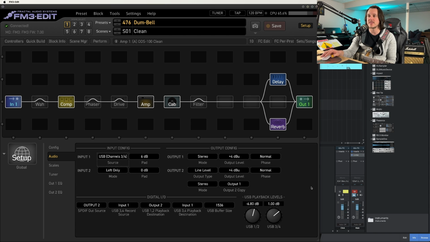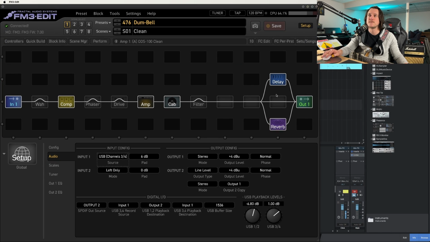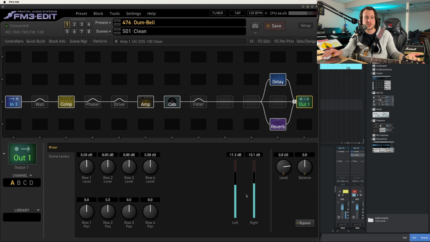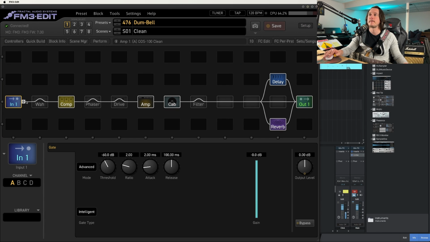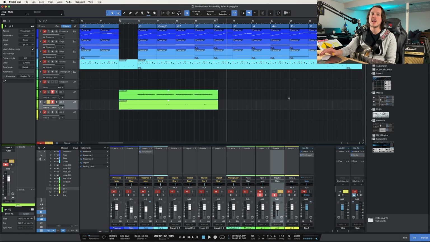Now, if I play this, and I'm going to leave my master bus muted because we're actually going to be playing the FM3 live, basically. Here is what we have. I'm not playing, but that's the signal going to the FM3. And let's go ahead and stop that. Now, if I want to record that and reamp it, let's go ahead and just do that here.